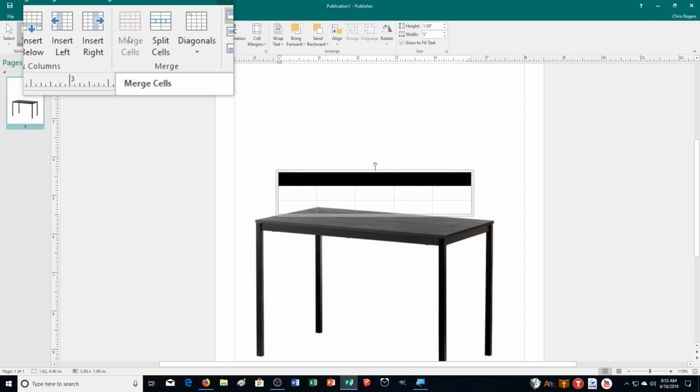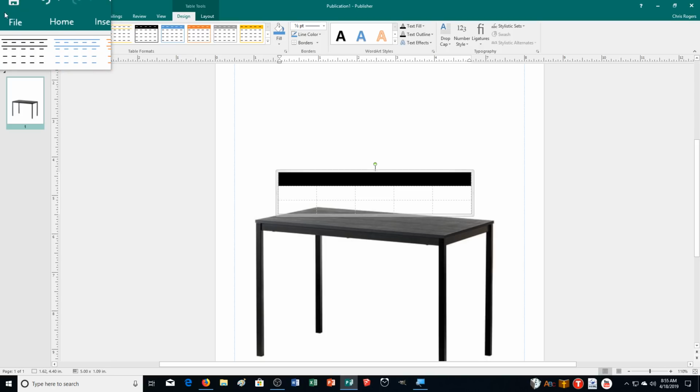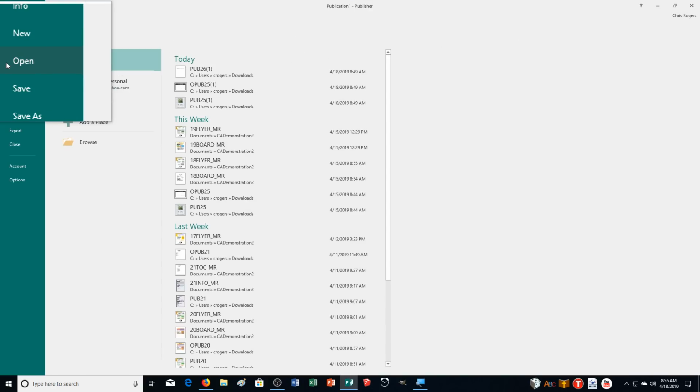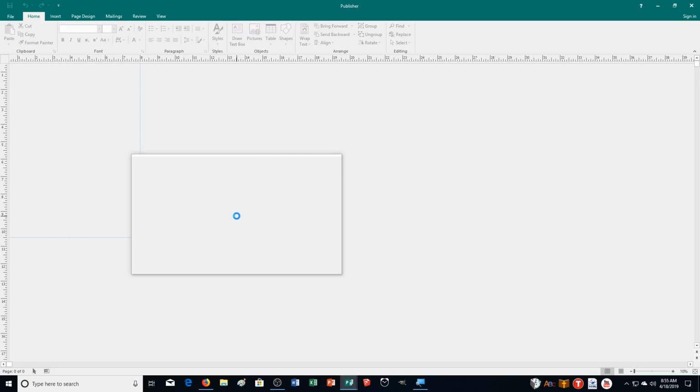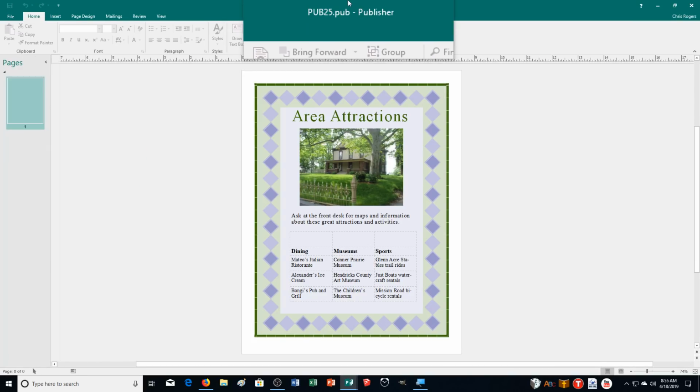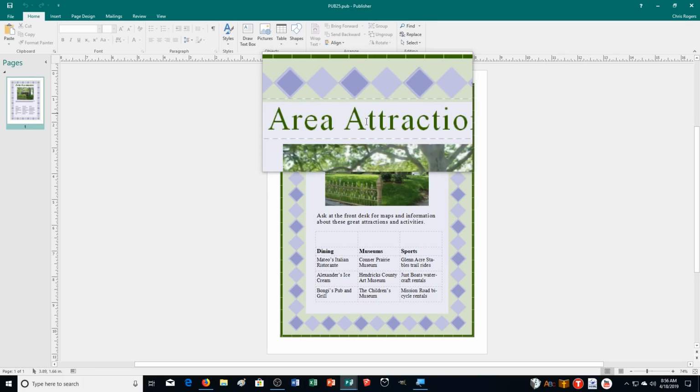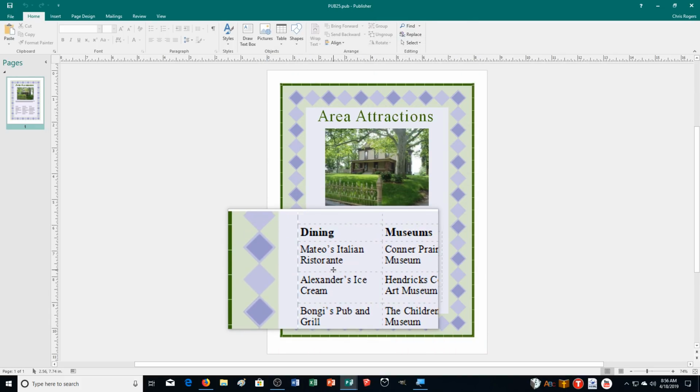So that's kind of the basic formatting skills that you're going to need to know here in the exercise. So let's go ahead and get started. We need to open up Pub 25, so I'm going to do that. I have it here in my recent files, Pub 25. You're going to see it looks like this. We have our area attractions from last time that we put in here.